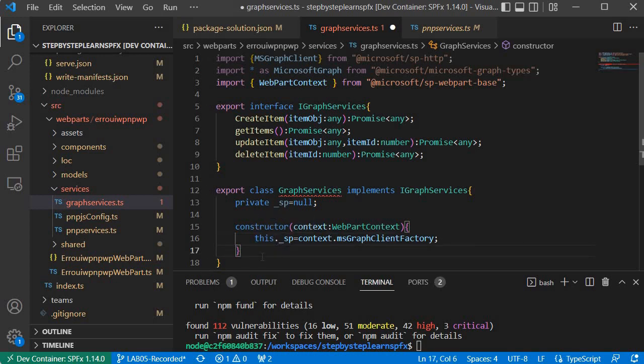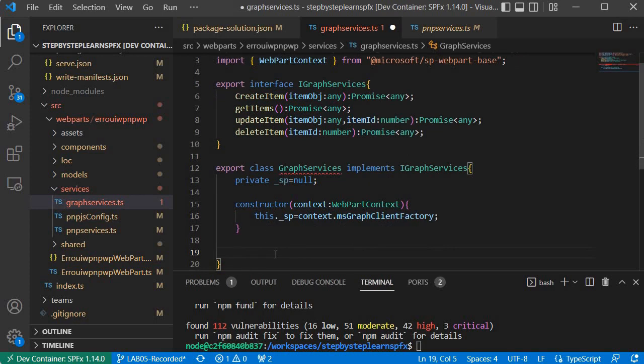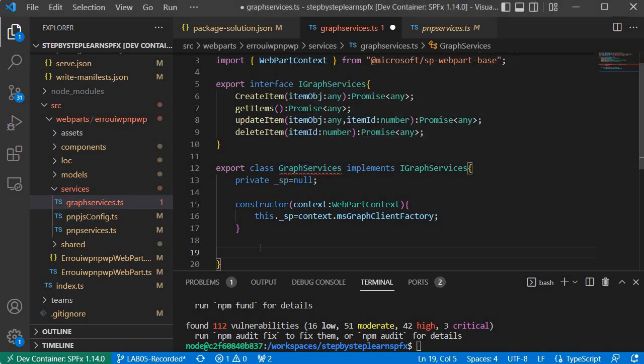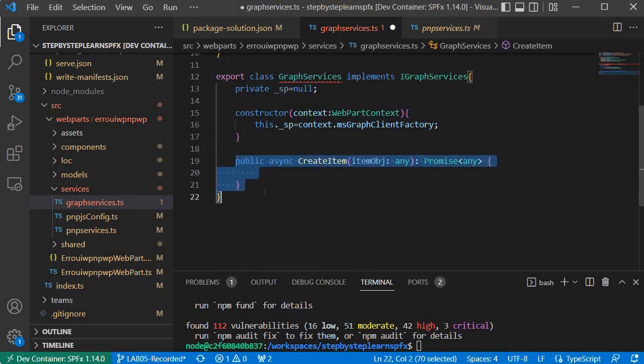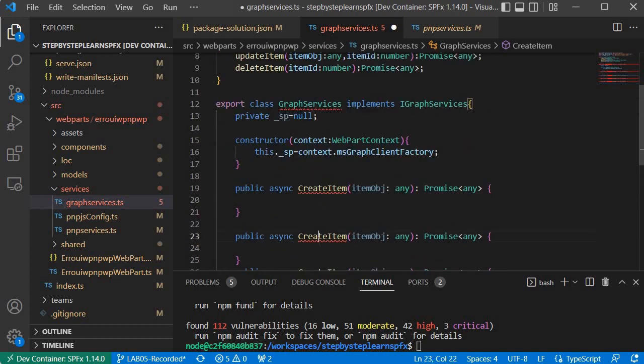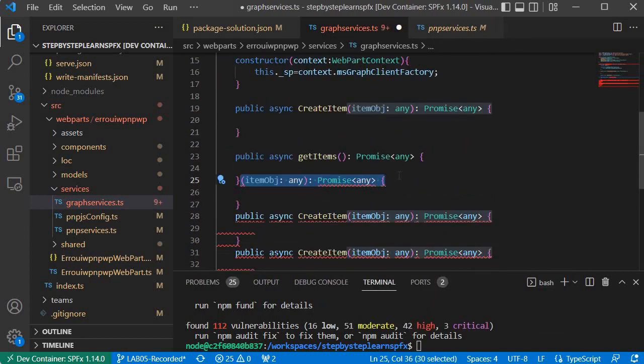Now the next thing, I'm going to create the create item functionality. So let's do it. Over here you will notice that it is complaining about the name. Why is it complaining? Because it is telling that you are going to implement IGraphServices, and to implement this you have to implement all these functionalities. So for that reason, to stop this complaining, let's create all the operations over here. I will write public async createItem. Now I will copy it 4 times. Now I will change it over here. This is going to be our getItems. Make sure that you are removing this one.